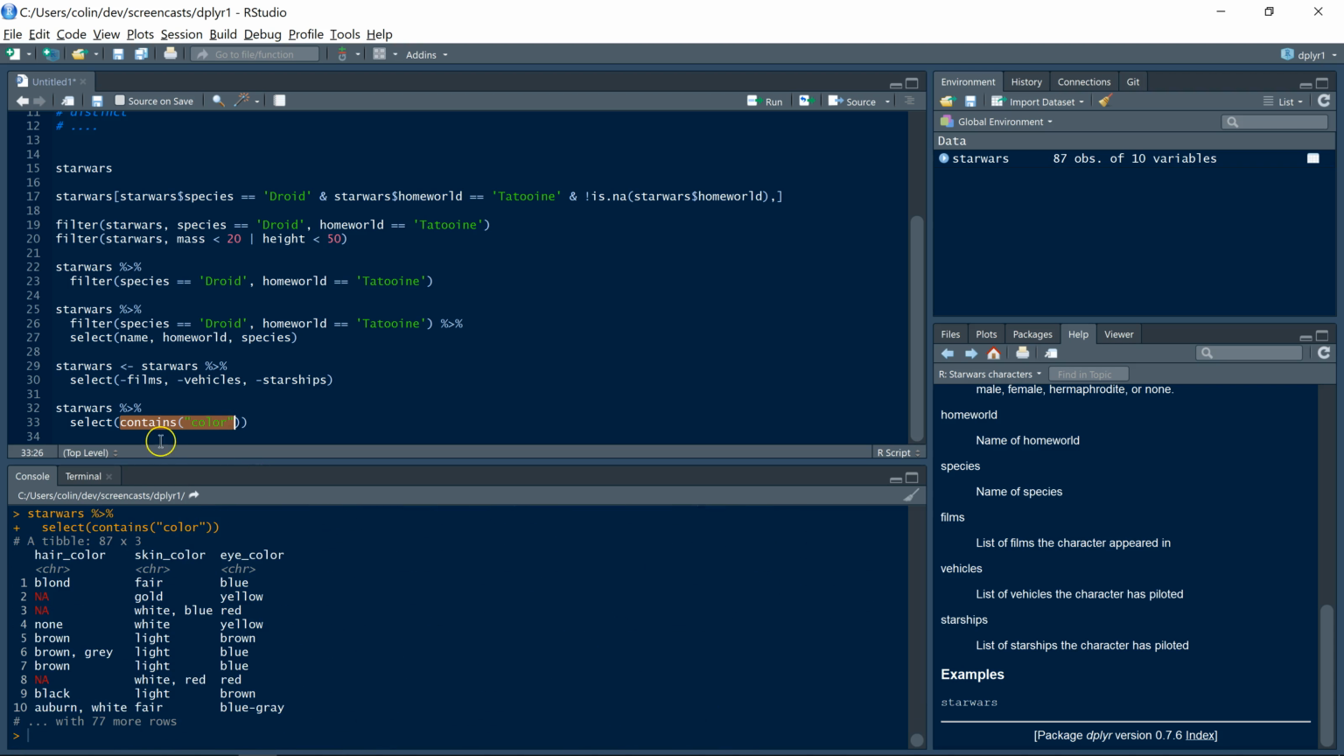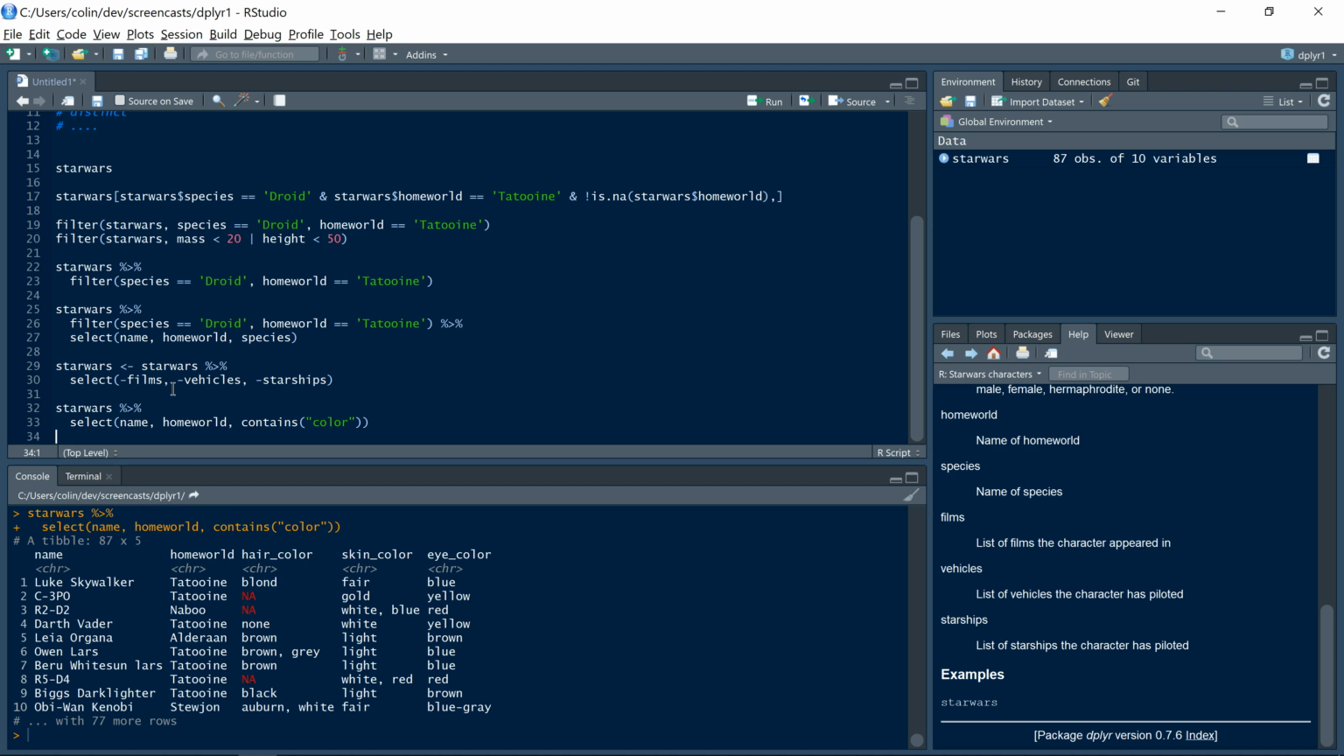So maybe we want a data frame that has the name, the home world, and the colors, and it'll do that for us. So this is actually packing quite a lot of power and expressiveness into this one little selection statement. This is very useful. And then we can put this together with filtering.